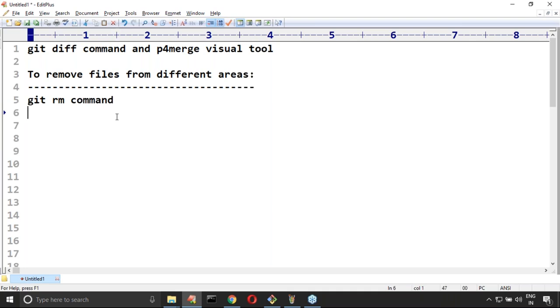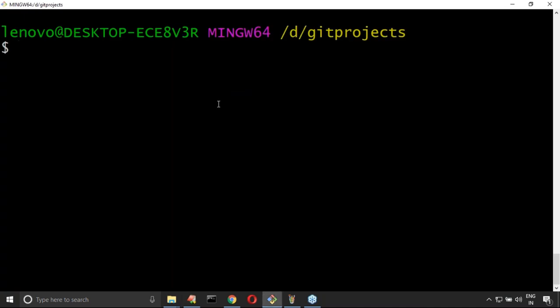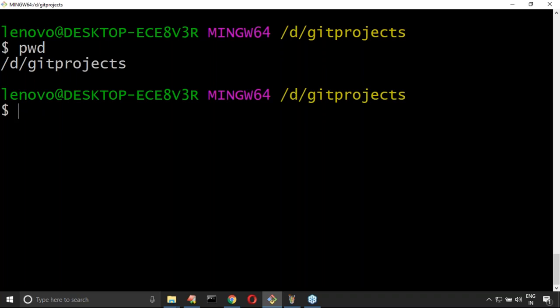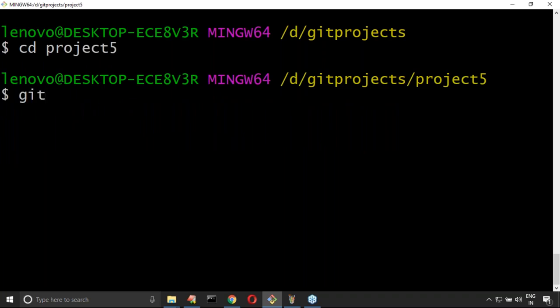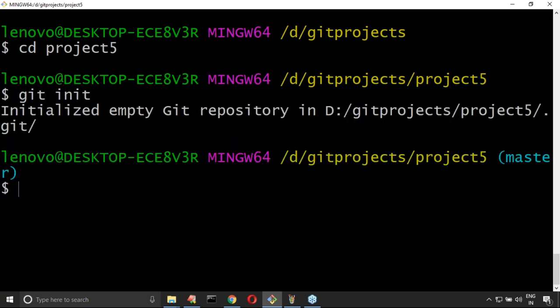Let me show you with a small example so that you can get much clarity. Let me start a new project for this. pwd. Now let me create a directory with mkdir project5. Next cd project5, and next git init.